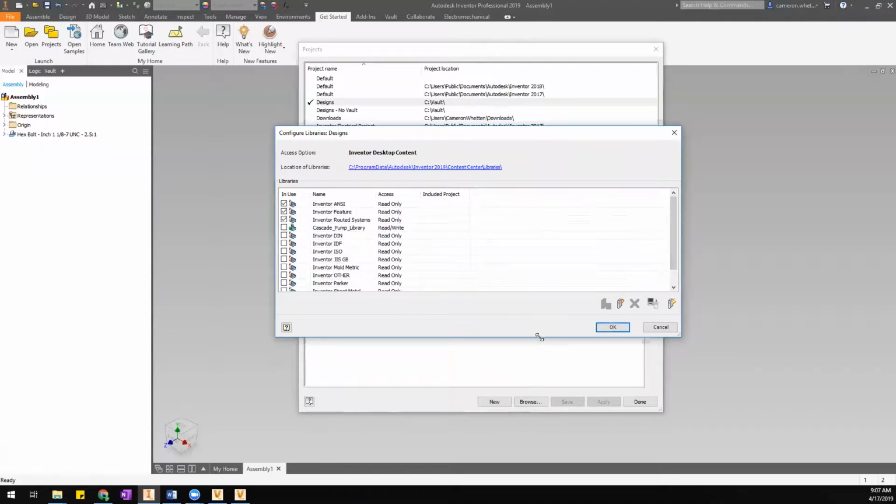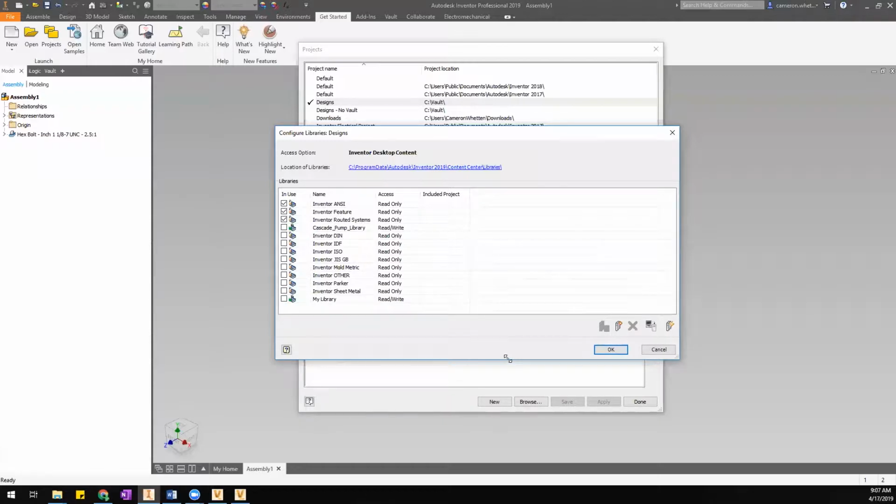And you actually have the choice to choose which libraries are actually available, are accessible. Even though I've got all of these libraries installed, you can see that I don't actually have all of them selected to use. And there's a good reason for doing this.